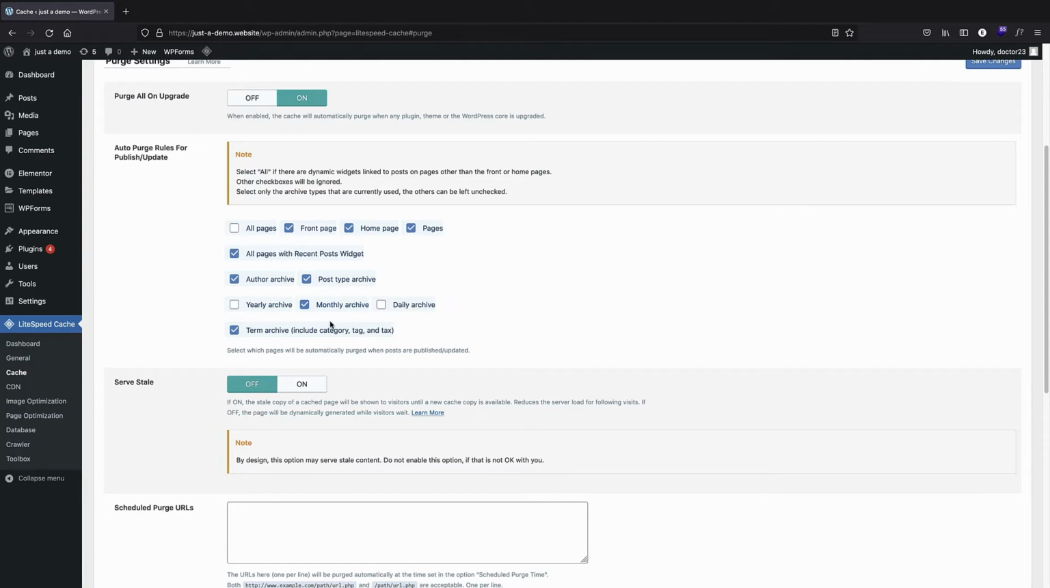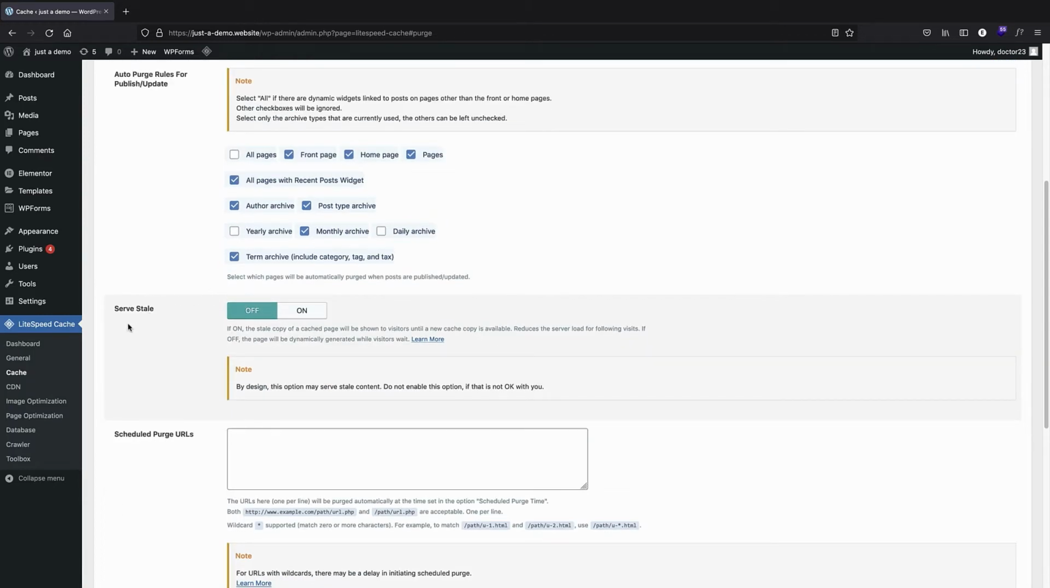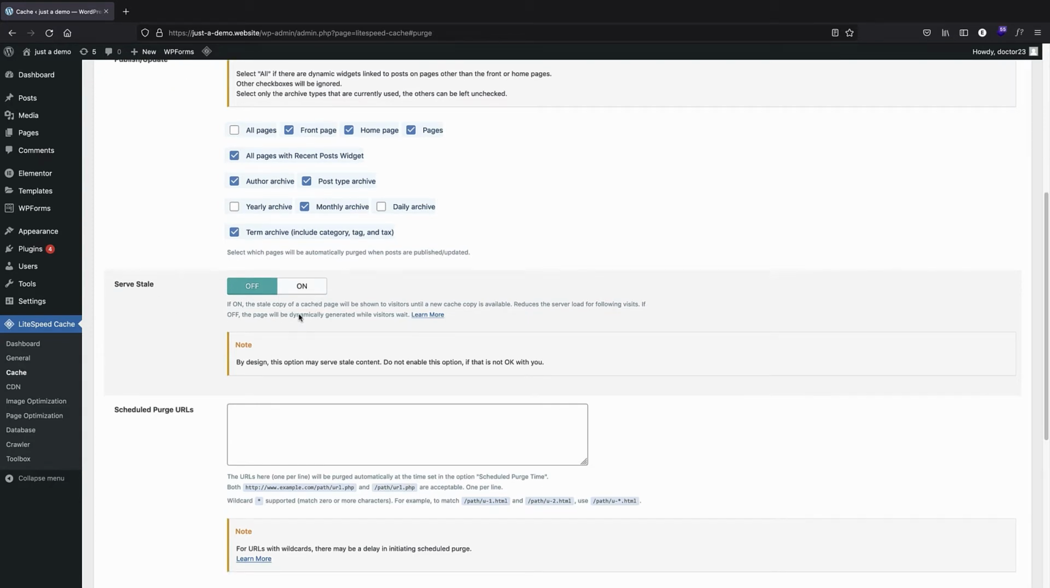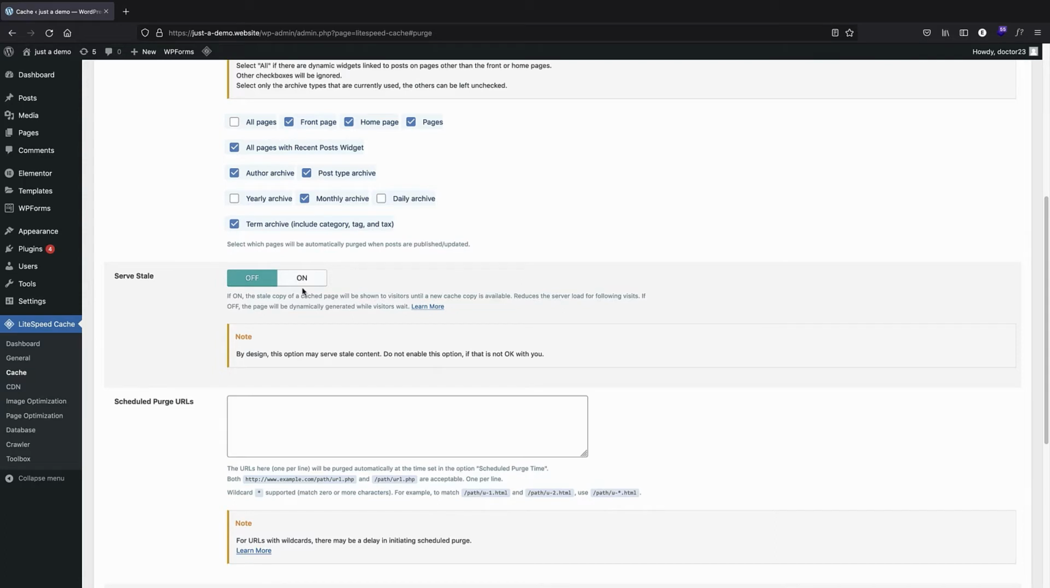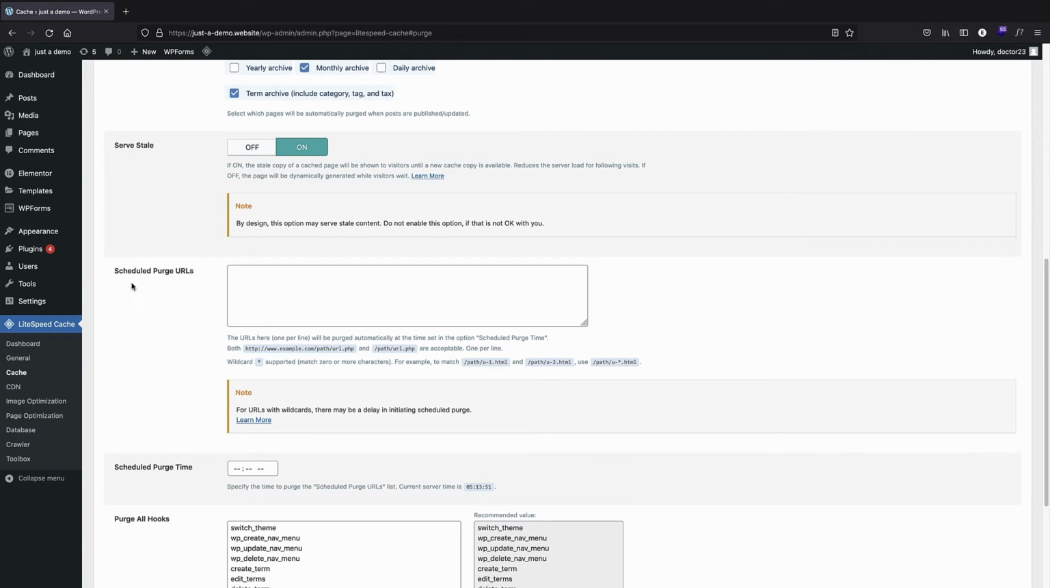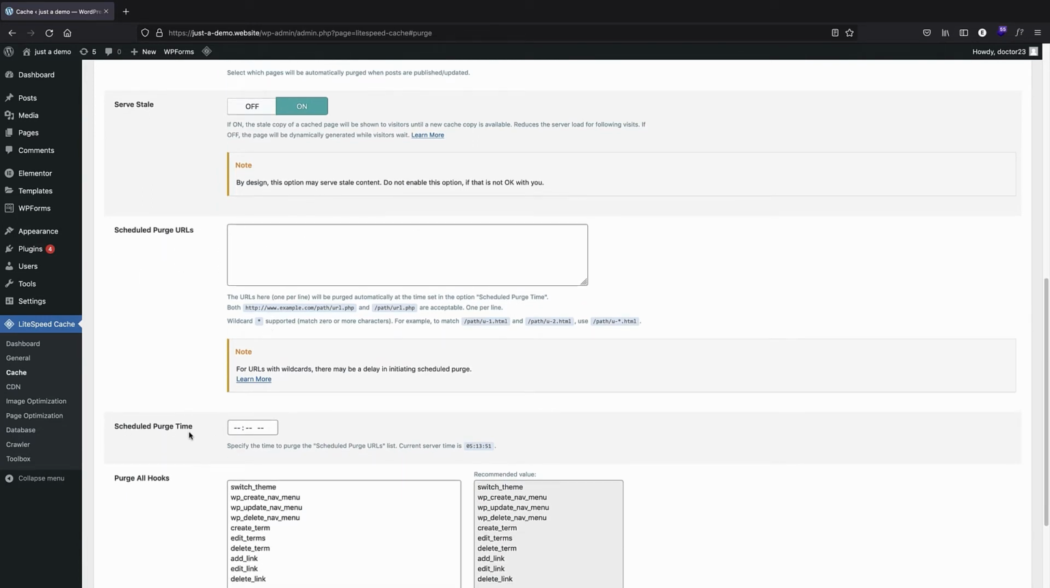harmless. And the next option here is serve stale, and what it does is that it serves an old version whenever a cache should be deleted but the new version of the cache is not created yet. You can just leave it on, and you might get some older content sometimes because the new cache has not been created yet, but it's just fine and it improves performance. So we're just gonna set this to be on, and we can schedule some URLs to be purged at a specific time in the day.